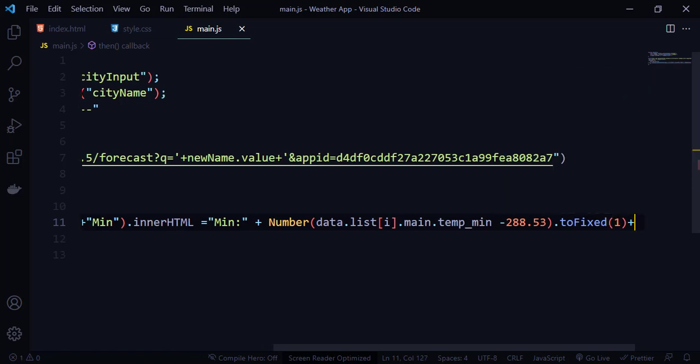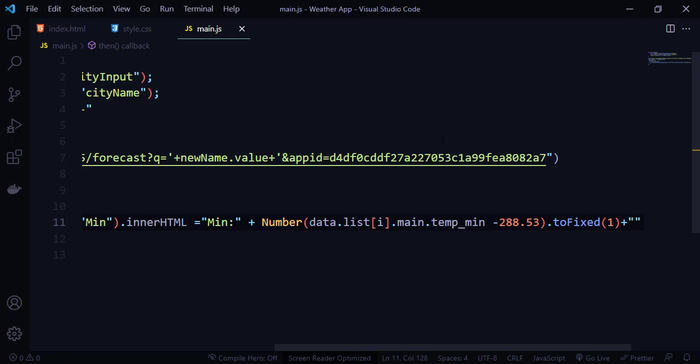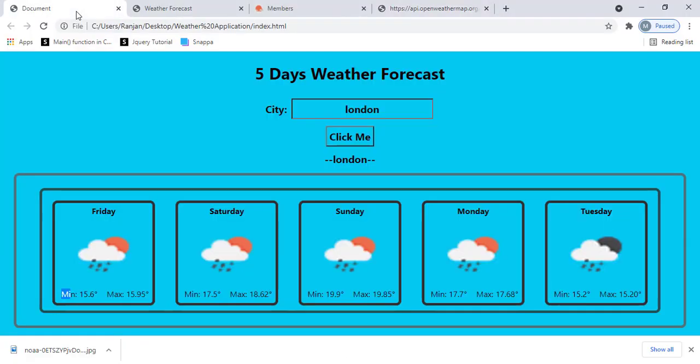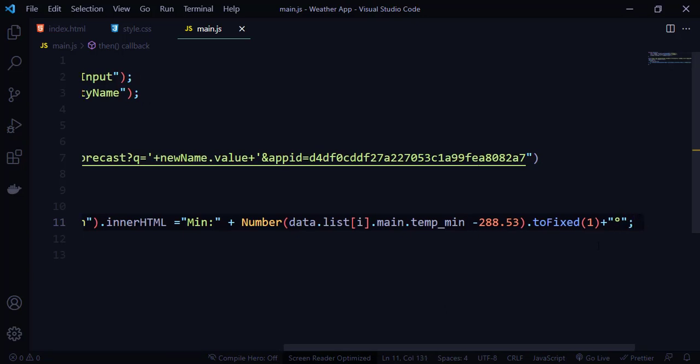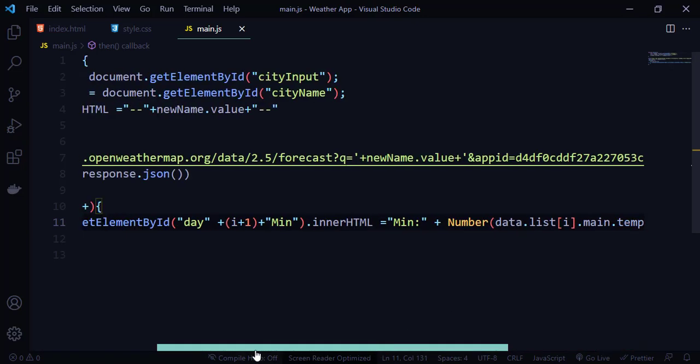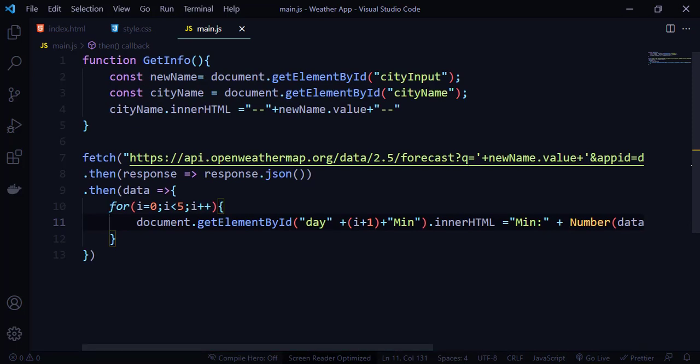Then plus. I want to display it as a degree, so for that I'm going to use the degree symbol. Where am I going to get the degree symbol? Let me go there. Let me come here. So this is a degree symbol. Let me copy this one. Right? I hope things are clear. Now, this one is going to display the minimum temperature for 5 days. What about the maximum temperature?